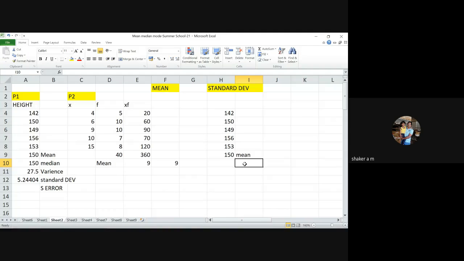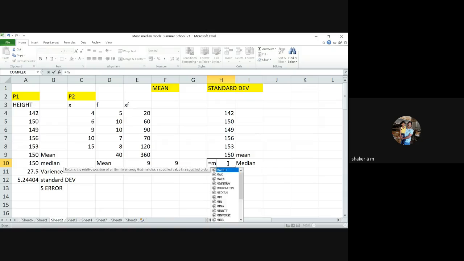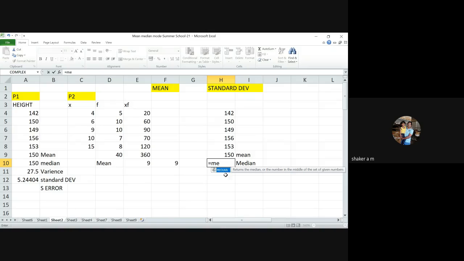How do I calculate the median? Why I'm doing this is that this is a single column, but when we go to median it will be slightly different. But let me just introduce all the commands to you. When you say equal to, median is the same as median. So you can select the data and then press enter. So you'll get the median also.